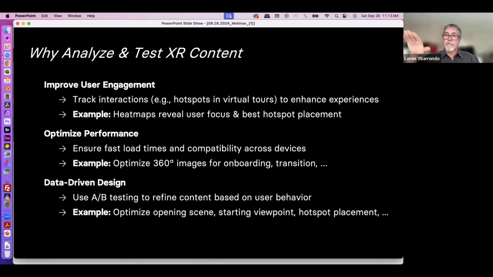When they rotate, they're now seeing the second. So rather than dropping them in between two hotspots, I can lead them in and I can have more of a journey. And that's an example of how tracking that engagement at the interaction level can help us with UI design.